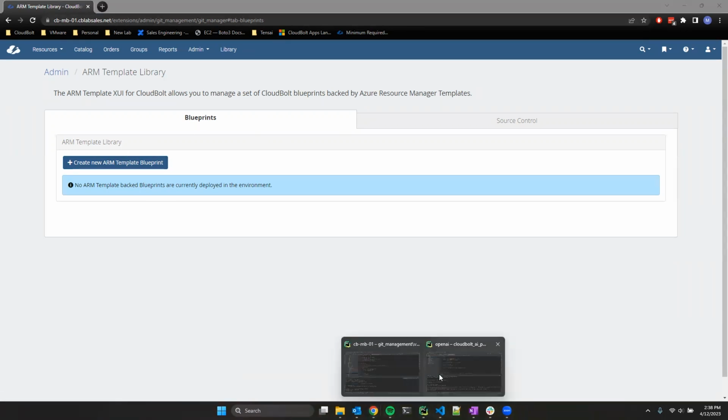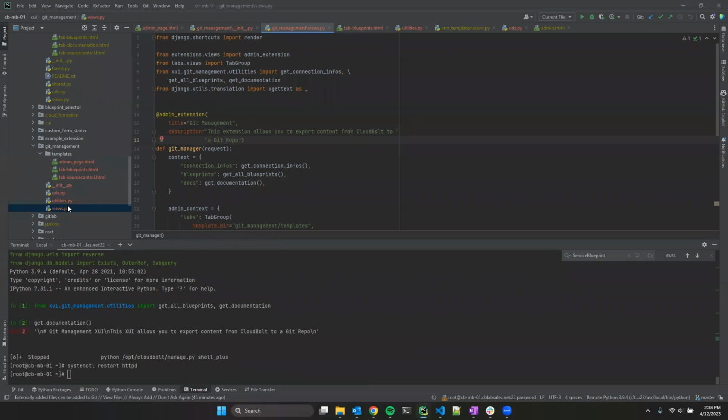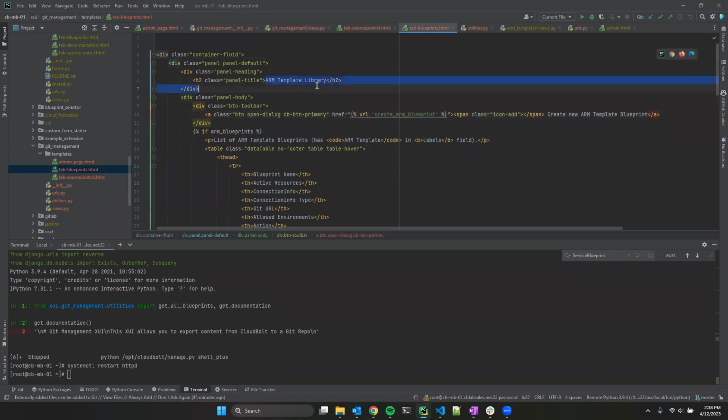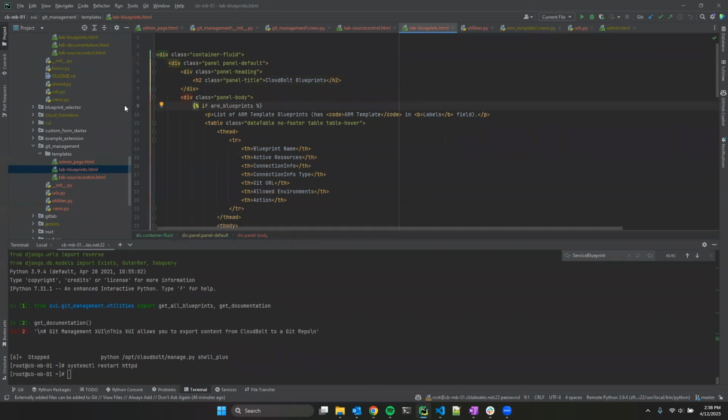Let's go ahead and get this swapped out. Again, this is just because I'm taking from other things I've already worked with. So we don't want it to be ARM template library. Again, this is our blueprints tab. So this is going to be CloudBolt blueprints for now. I'm going to get rid of my button for create ARM blueprint because we don't need to create a blueprint. And we're not concerned with ARM blueprints.